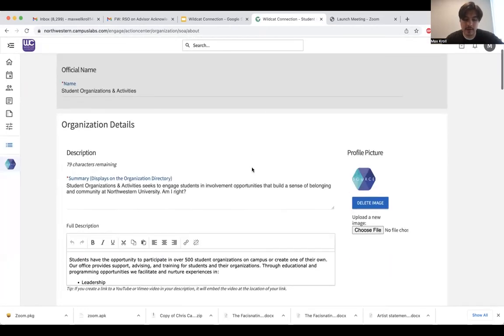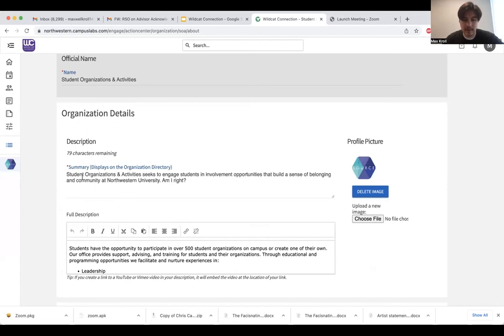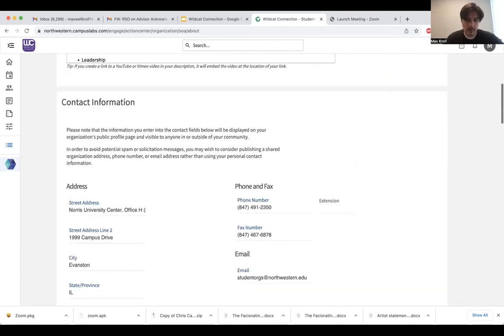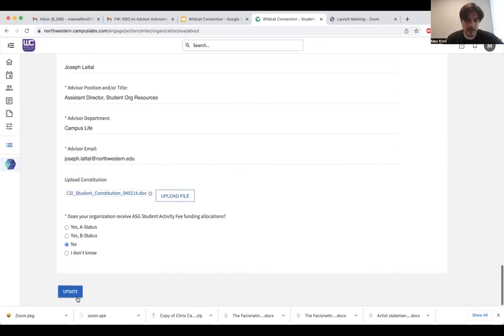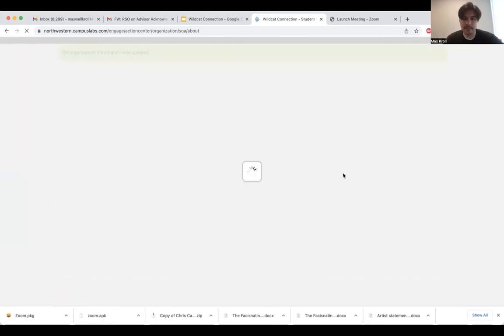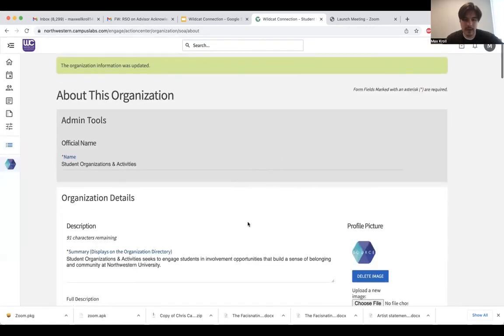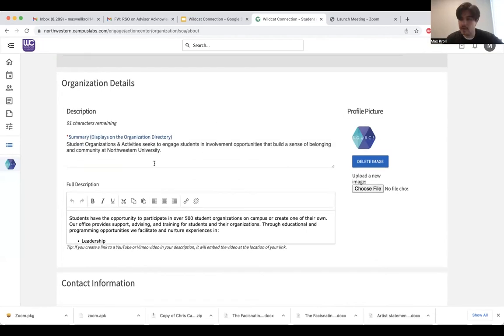And now it says student organization activity seeks to engage students in involvement opportunities that build a sense of belonging and community at Northwestern University. Am I right? But we can't keep that because I enjoy having a job. So I'm going to update that again down here. And it's the same. Okay, so that was super easy, right?